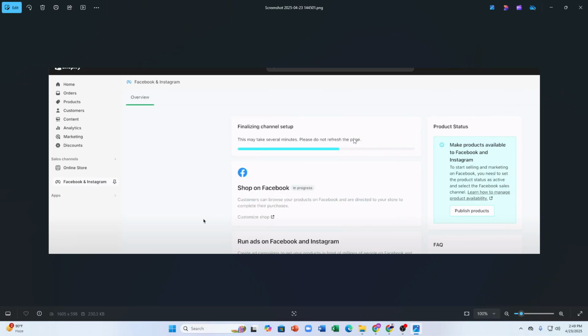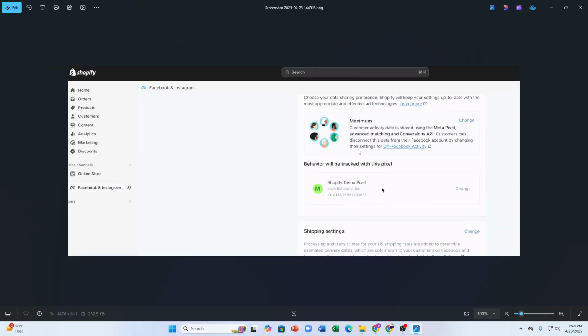Tap onto it. So after tapping onto it, as you can see, my pixels are finalizing here, like finalizing channel setup. It takes a few minutes. Wait until then. Do not refresh the page. And as you can see that my Shopify demo pixel is already added. So if you want to change it, you can tap on the change and you can change from there.